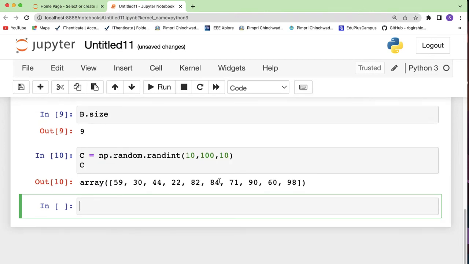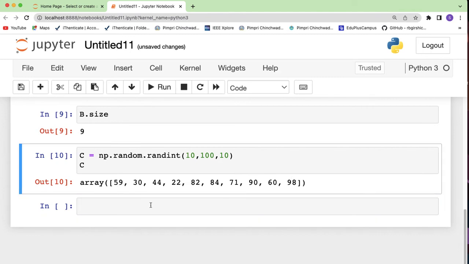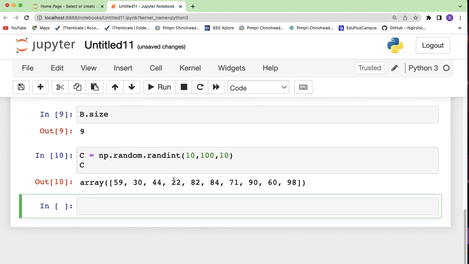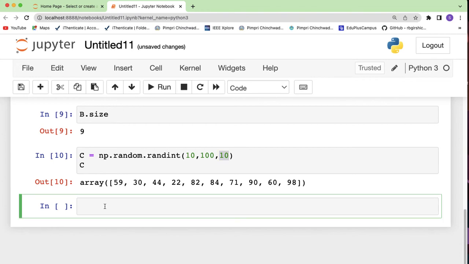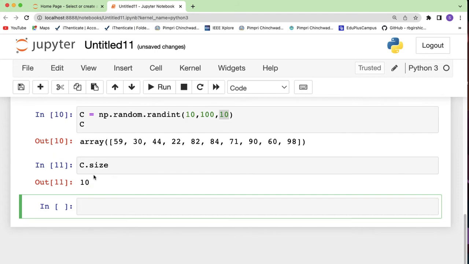You see these numbers are generated randomly. In randint, we are passing the starting point, the ending point, and the number of random elements you want. You will get 10 random integers here. If you call c dot size, size is a property, so it will return the size of this array. This is 10.